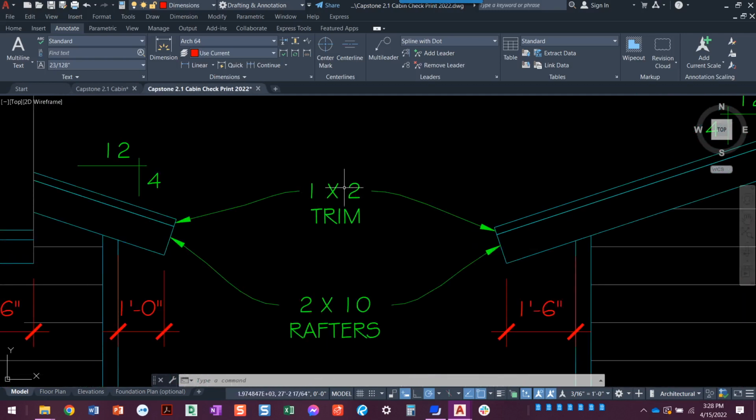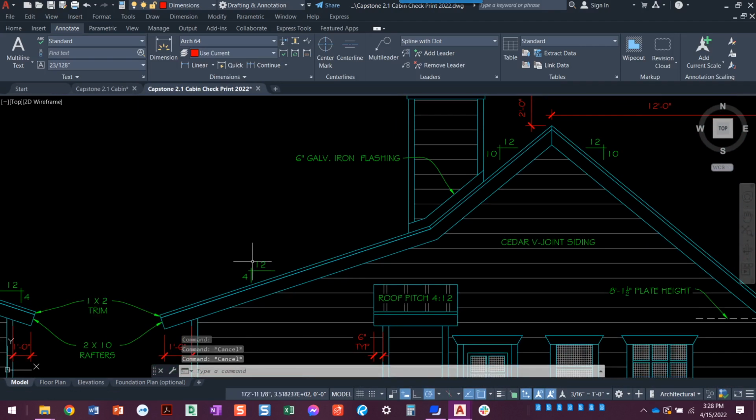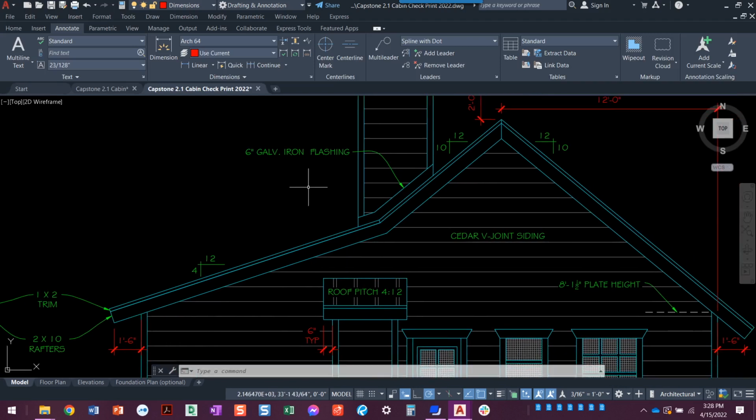On these, notice I do have a space in there: 1, space, x, space, 2. So you do want to go ahead and put that space in there. All of this text should be the exact same text height. From your dimensions to your multi-leaders, everything should be the same text height.